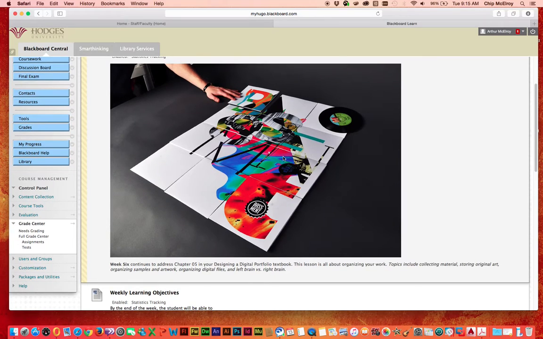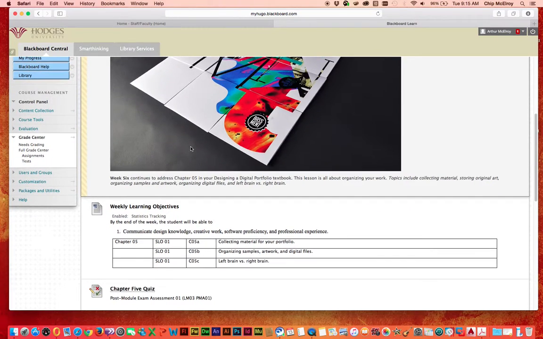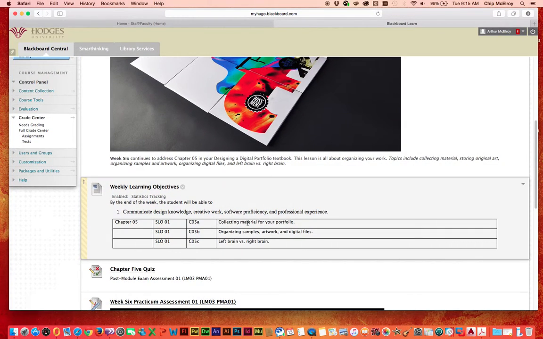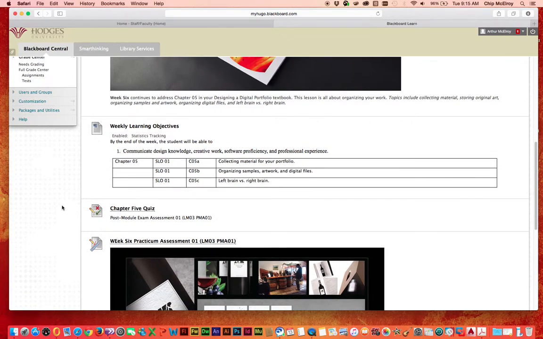I thought this was a really cool image. A series of record sleeves that when you put them together, they make one design. I thought that was a pretty neat image and solution. So this week it's about collecting materials, about organizing digital files, and about that left brain, right brain.